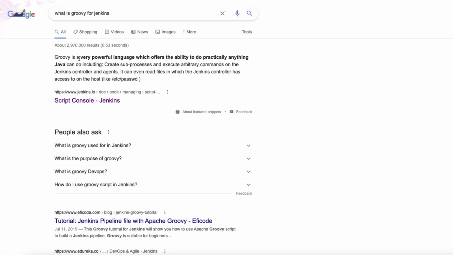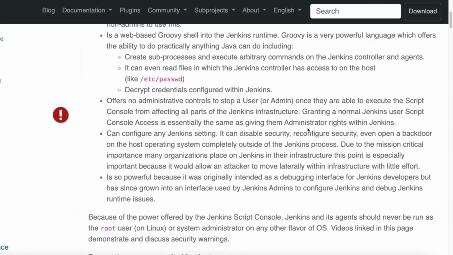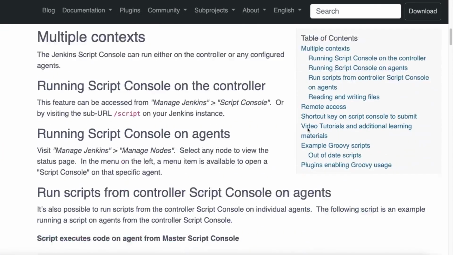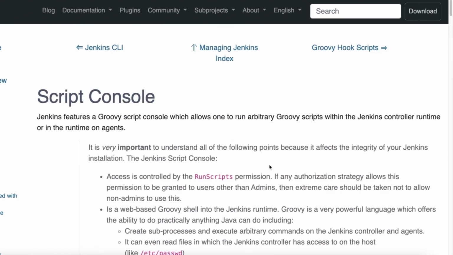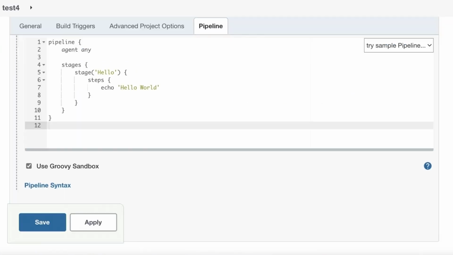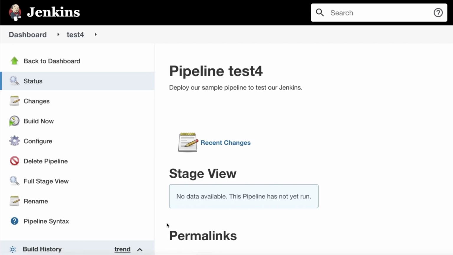So if we just go back here, we can see Groovy is a very powerful language which offers the ability to do practically anything Java can do. So think about it like an extension of Java almost. If you want to dive into Groovy a little bit more, I definitely recommend this page right here. But really, think about it like a Java extender for Jenkins. So now I'm going to click save.